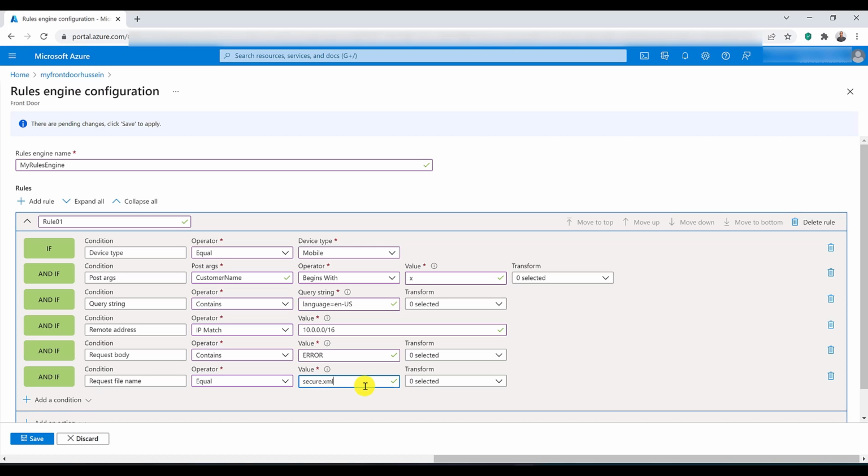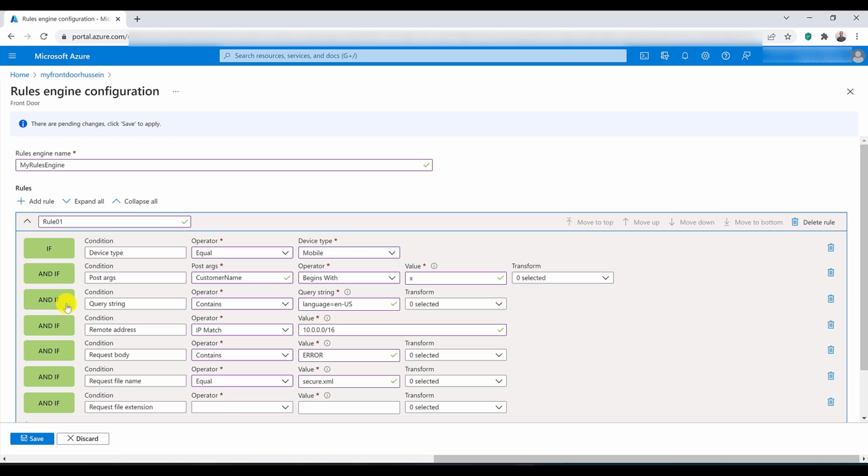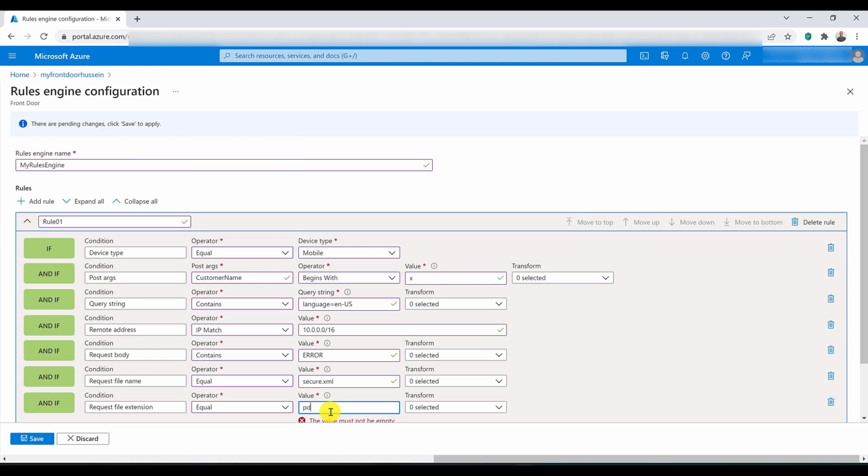secure.xml, for example. Also, I can make a condition based on the file extension, so I can identify requests that include the specified file extensions in the request URL. So if it's equal to maybe PDF or XML or doc, I can include multi-values in the values here.